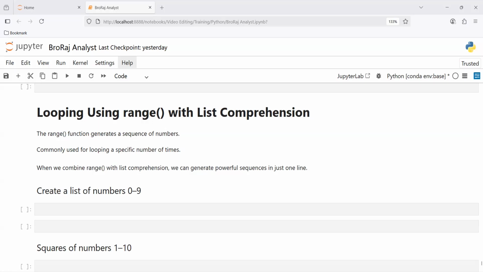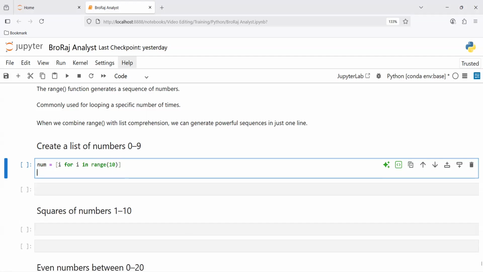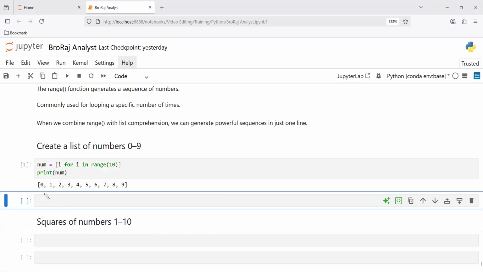We will start with creating a list of numbers from 0 to 9. We can write it like this. We can start with nums equals, open the list, i for i in range(10), close the list, and just print the numbers. And you got 0 to 9. This is very easy to create the list, and you have the range function as well as the list comprehension.